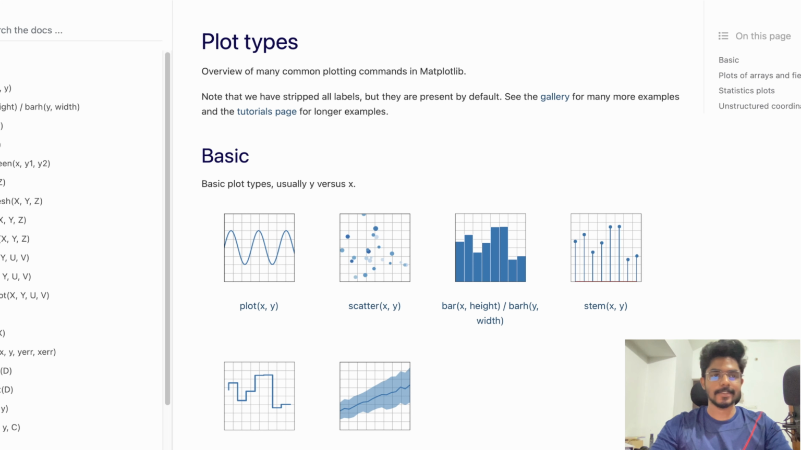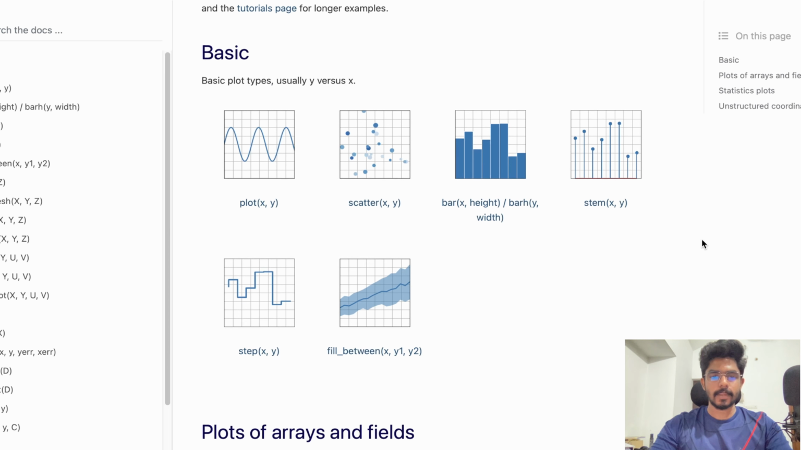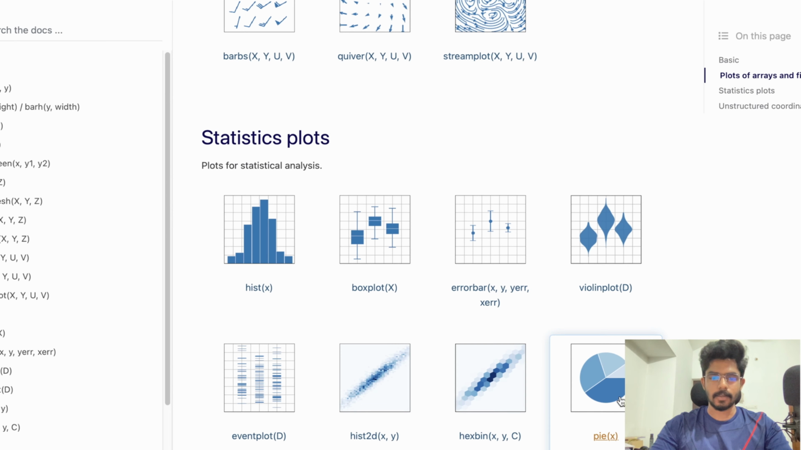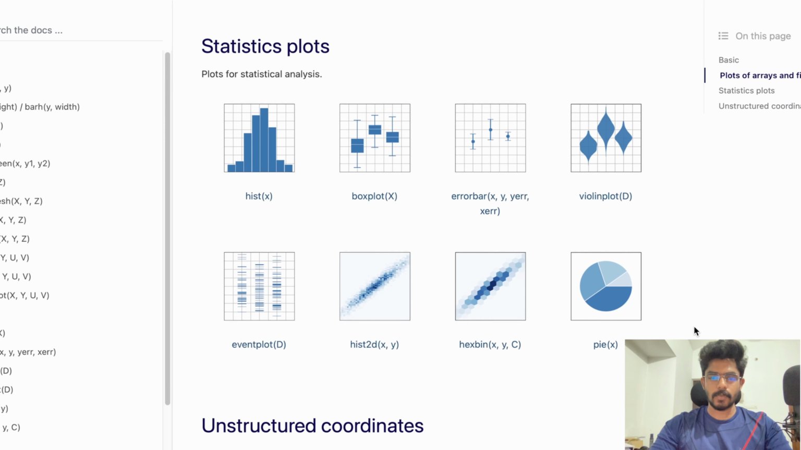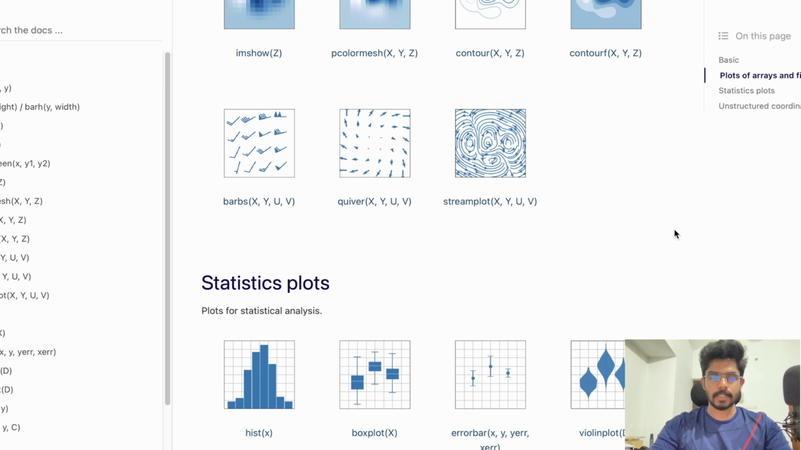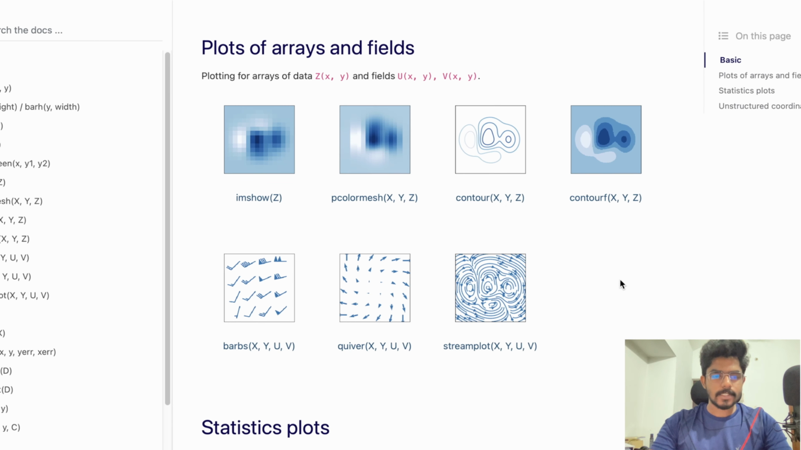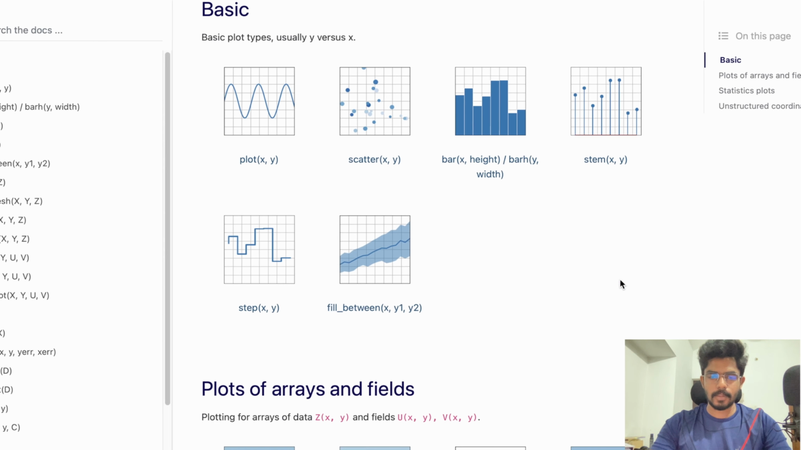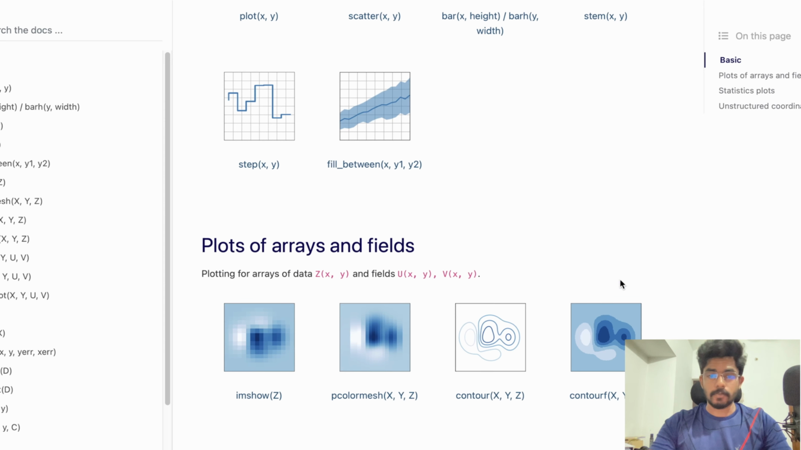So let's get started. Matplotlib is used for data visualization. We can plot different kinds of graphs with the data we have. We can have scatter plots, bar charts, histograms, pie charts, etc. So the question is, why do we have to visualize our data? What is the need of it?